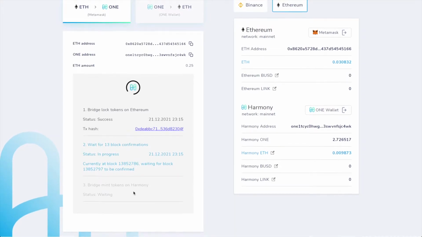All right, so we're going to fast forward a little bit because right now what it's doing is just locking up the tokens, and then we'll have to wait. You can see transaction 9 confirmed. Obviously, you can view it on Etherscan and whatnot. We're not going to go through that, but you can see status success. And you can see that it's waiting for 13 block confirmations.